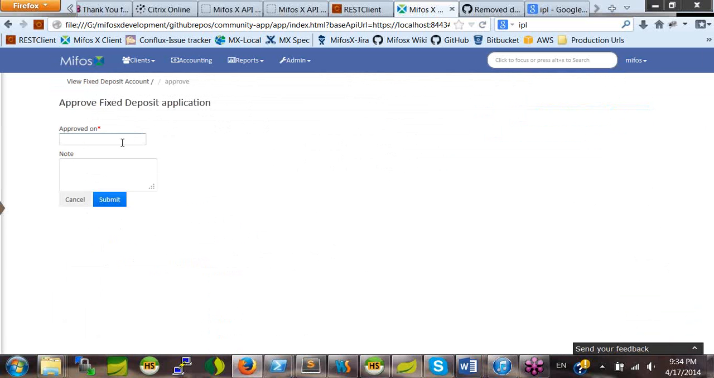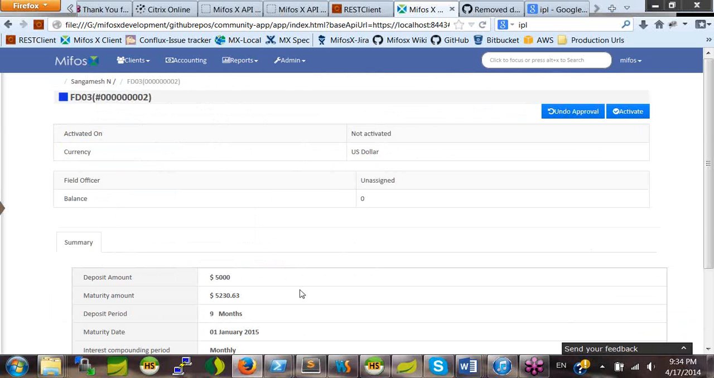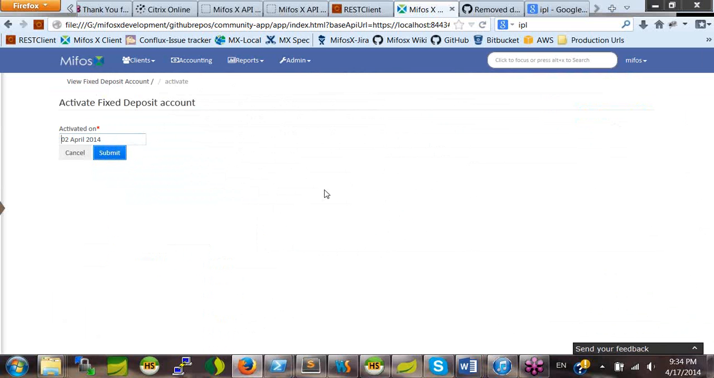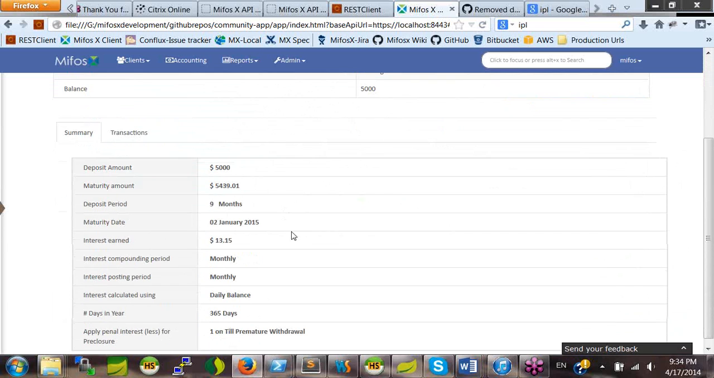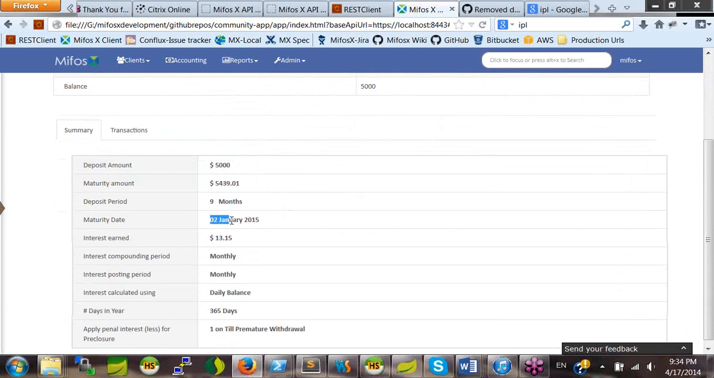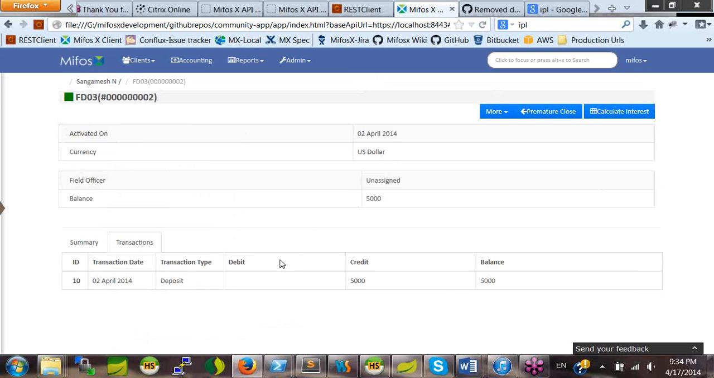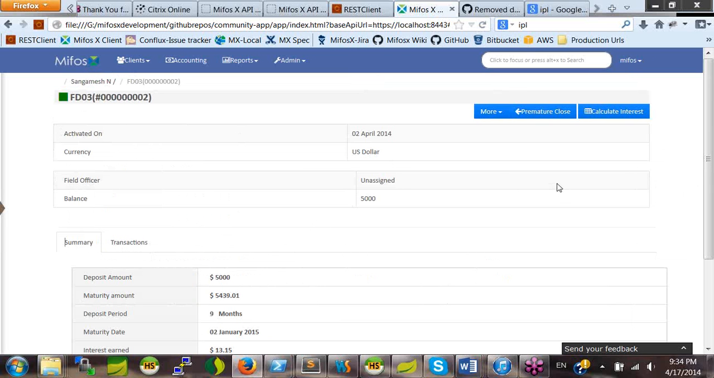And once you approve and activate it, then again it will recalculate the maturity details. I'll just activate it on 2nd of April. Okay, now you can see here the maturity date has changed. It moved to 2nd of January 2015. And you can see it has posted a deposit of 5,000 to this account. And whenever you do any interest calculation and interest posting, it will automatically post the interest.